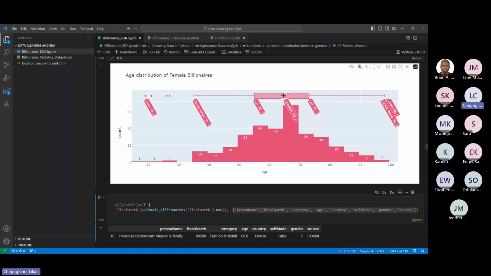I'm not saying that that's the truth, but from this data set, most female billionaires don't become billionaires until maybe they're over 35. That's what the data is telling us here. And we see that the distribution is still the same, 49 to around 79. So you see that for this one, it's a bit different. For the males, it was up to 84. For the females, it's up to 79.